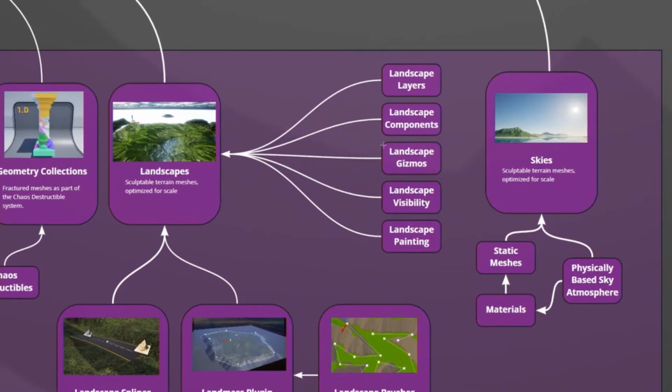And there's other things. Landscape gizmos allow you to select an area of the landscape and then copy it. So essentially you mark it and then you copy the whole area and put it somewhere else.